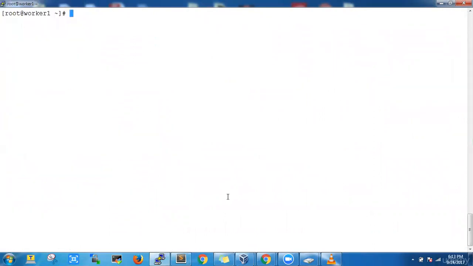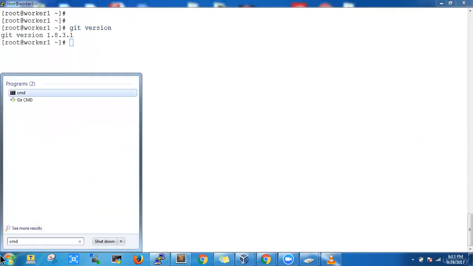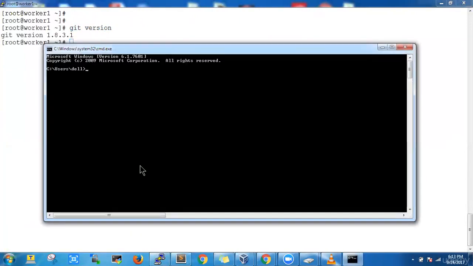Now how do we verify the setup was installed successfully? To verify it, we'll give the same command, git --version. It says 1.8, so it's installed successfully. And on the Windows machine, we give the same command git --version, and it says 2.14. So on both systems, we have installed git successfully.